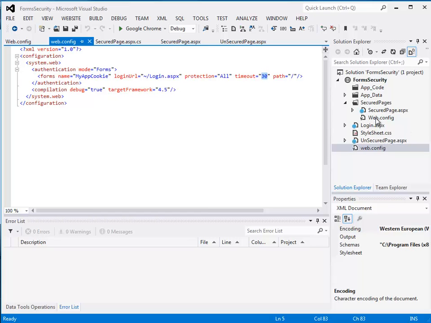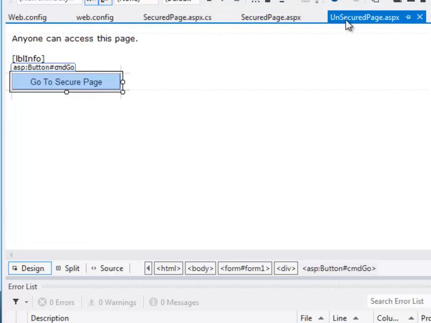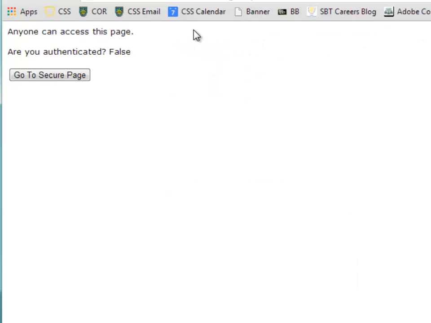Now if we go to this other web config file, there's authorization stuff, and that's going to deny anonymous users. Users that are not logged in will be denied access and will then automatically be redirected to the login page. So if we run this, if we go to the unsecured page and start with that page, if a user were just going to that page right away, it says, yeah, anyone can access this page. Are you authenticated? It says false, so we're not authenticated. We haven't logged in, but we can still access this page.